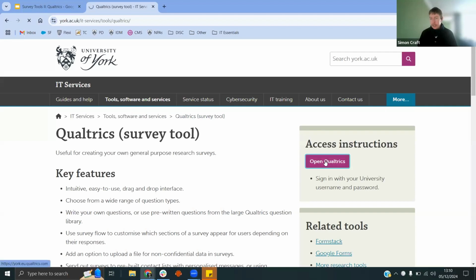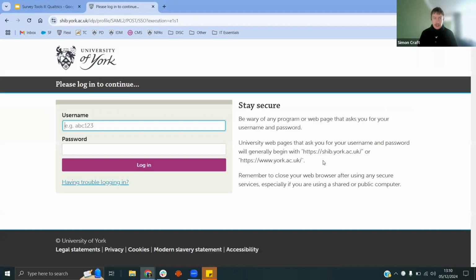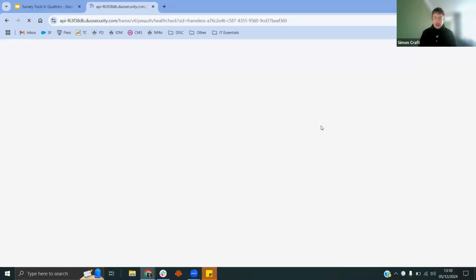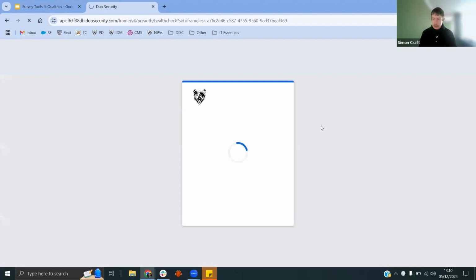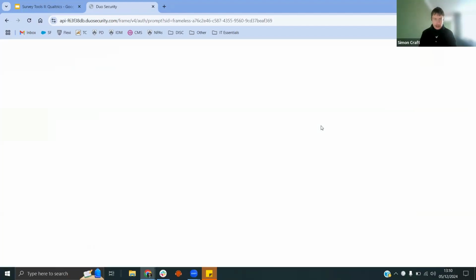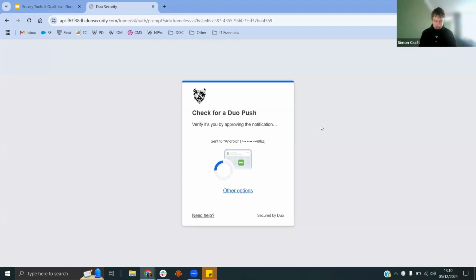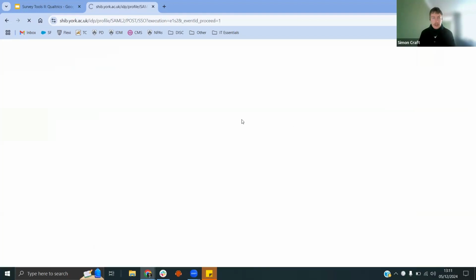And then just click on Open Qualtrics. And that should ask for your username and password. And that's just your university standard one. It'll probably then ask you for a Duo login. So make sure you've got your phone with you, as with all things these days. I'm going to approve that. And then once it logs me in, I'll be at the Qualtrics homepage.